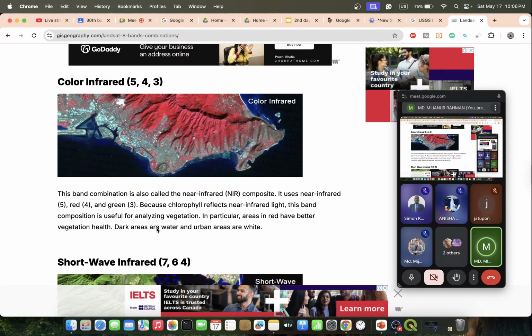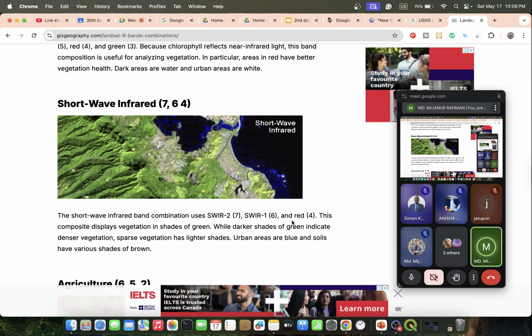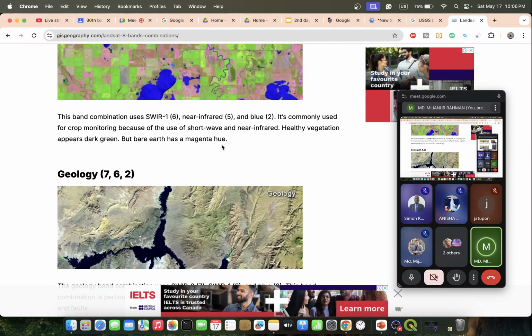Then 764, shortwave infrared 2, shortwave infrared 1, and red. Then this is the 652, and we find this type of feature. So we use different types of band combination to identify different types of features easily from satellite images. This is the geological feature we also find, and the bathymetric feature we also find using this type of band combination. So you also try to read it, then you get a better idea about the band combination.